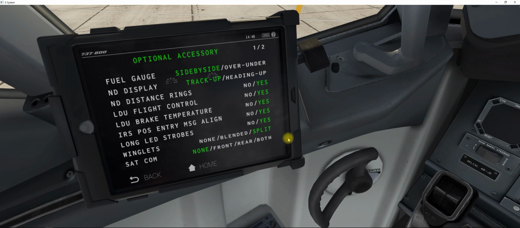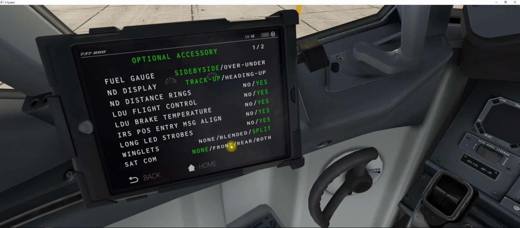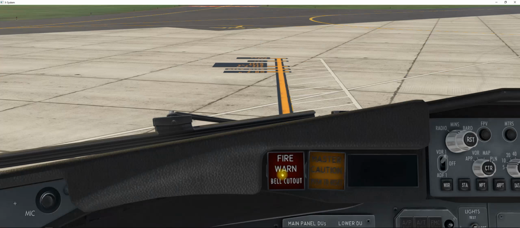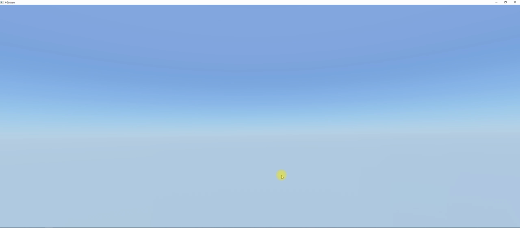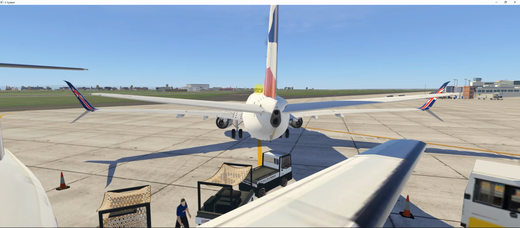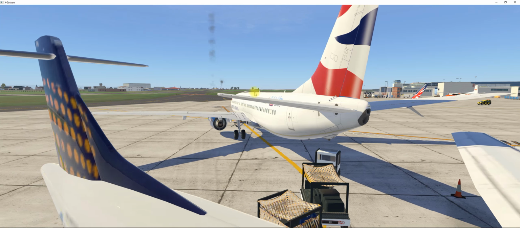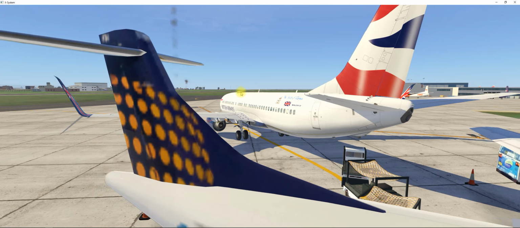SATCOM, none, front, rear or both. We'll have front, so that should be on the outside of the aircraft. There it is, you see it up at the top. So lots of adjustments can be made here. Yeah, you see it there. Let's get back inside.